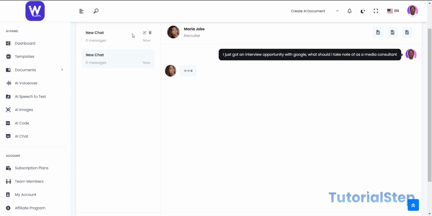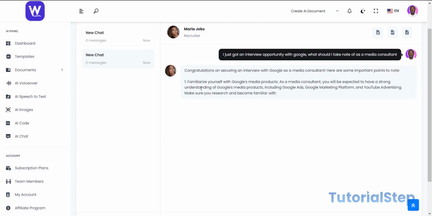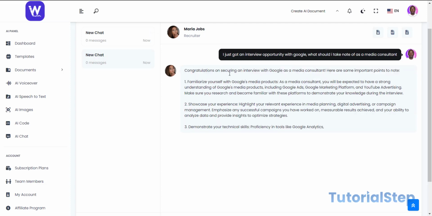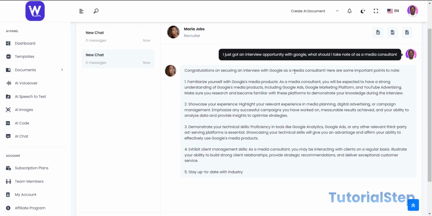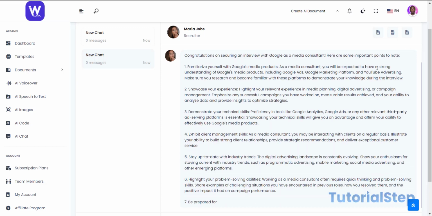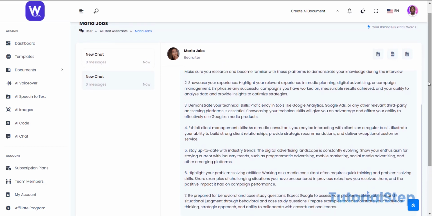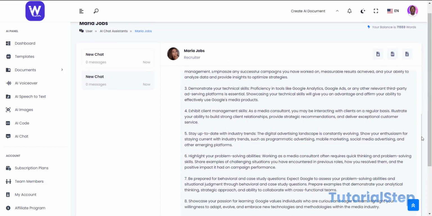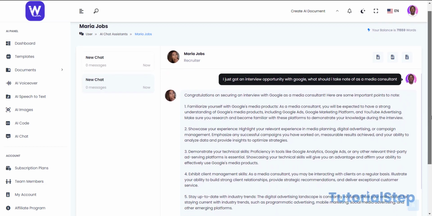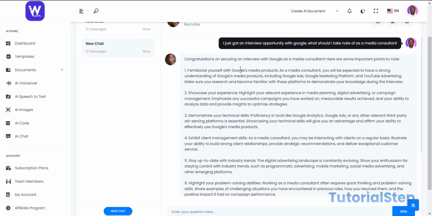Our recruiter is generating something for us. He says, congratulations on securing an interview with Google as a media consultant. Here are some important points to note. You can see how she's helping us. She says, familiarize yourself with Google Media products as a media consultant, and so on.